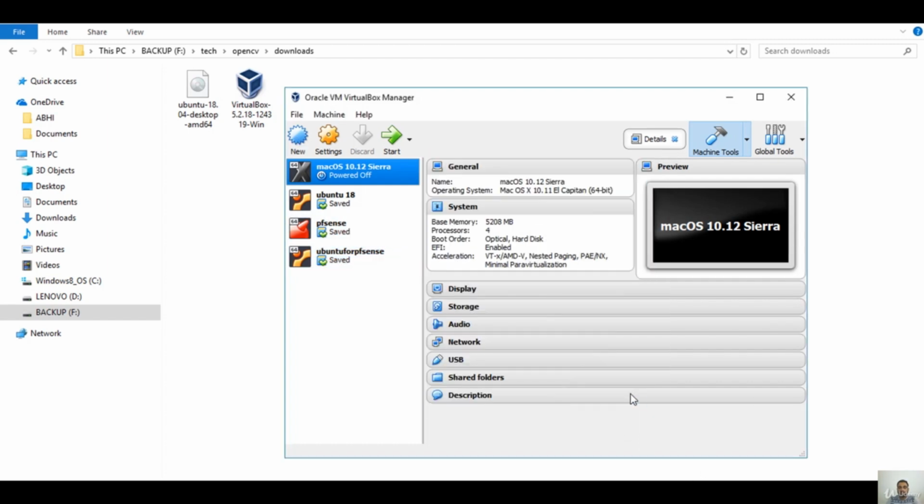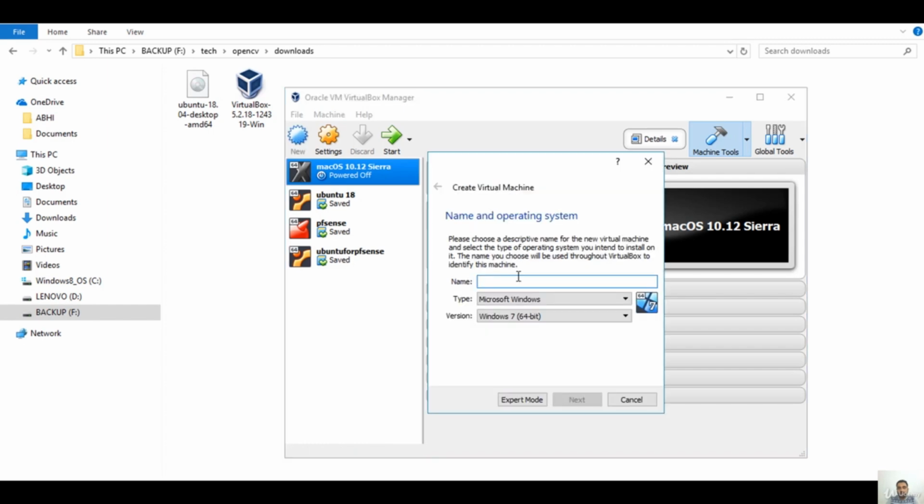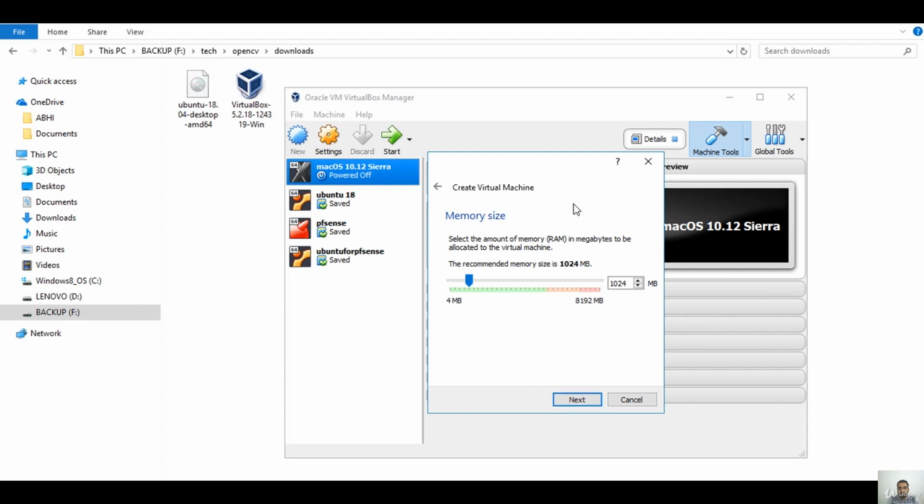Let's click on New and here you have to type Linux. Then the version is Ubuntu 64-bit. Let's name it Ubuntu 18 for OpenCV. Okay, click on Next. Recommended memory size is 1024 MB. I would recommend making it around 2 GB, which would be 2048 MB.